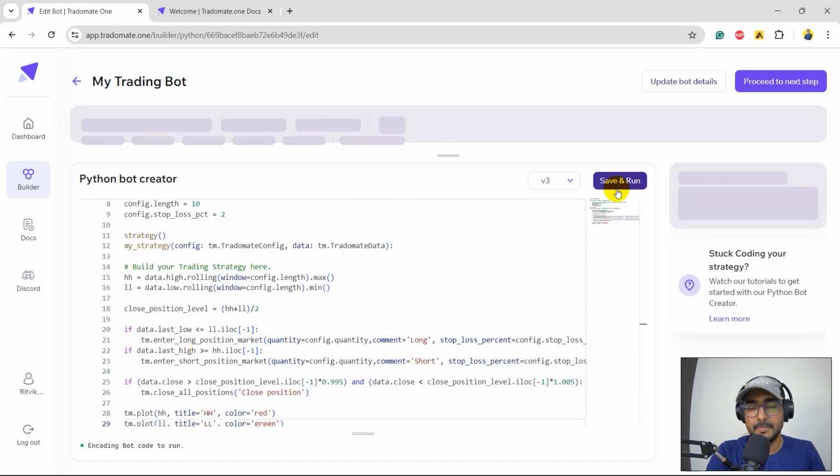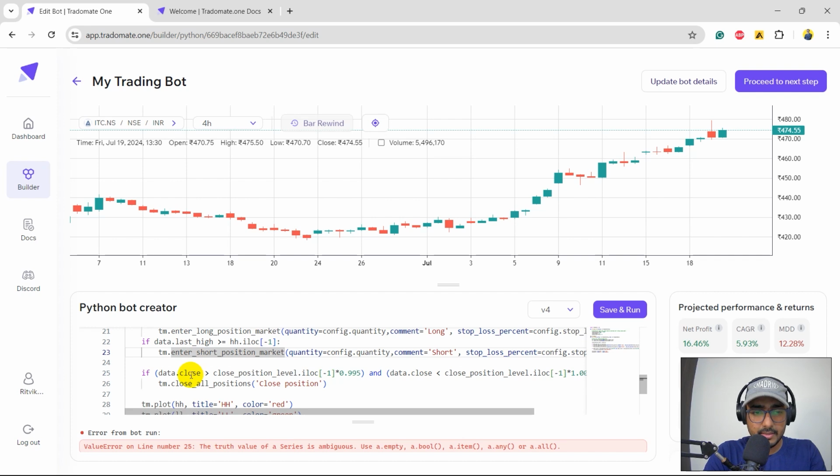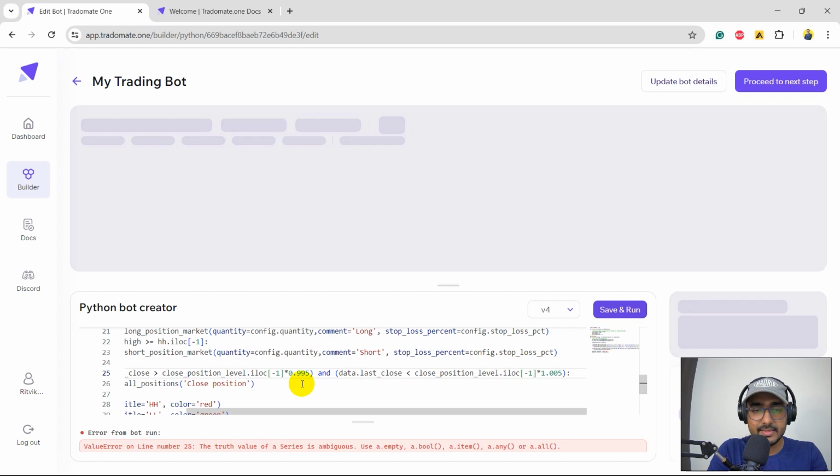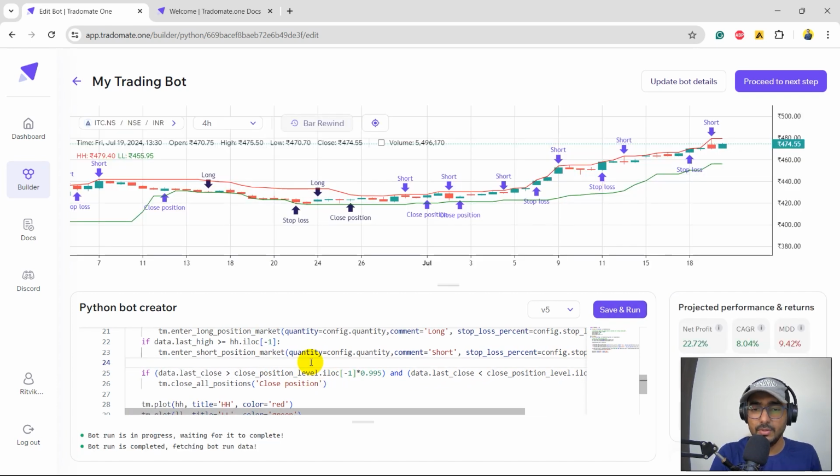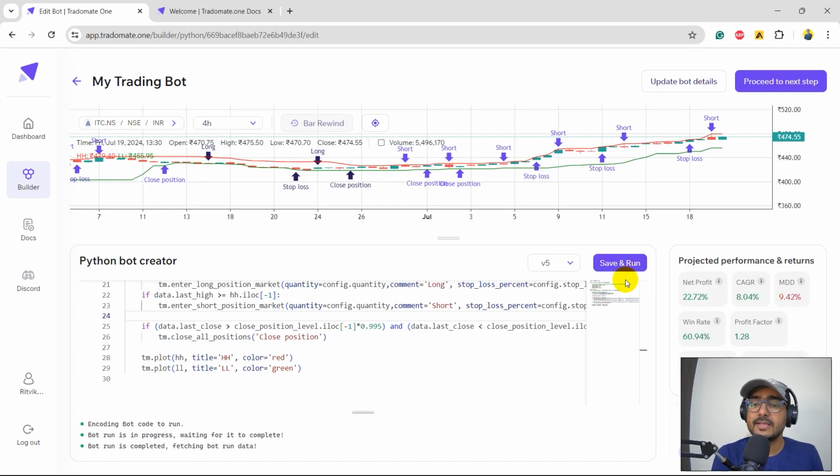Let's run it. Okay, there's an error here. This should be last close, and this one as well should be last close. Let's save and run again. Perfect. So now the net profit is 22.72%, which is way higher from what we started with.